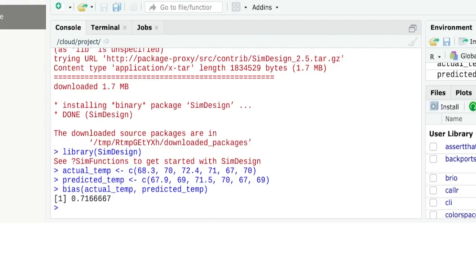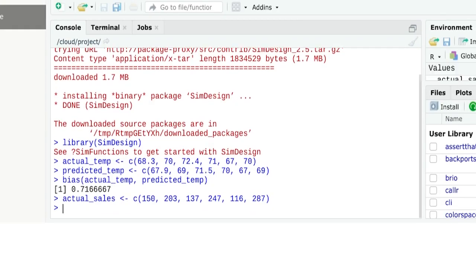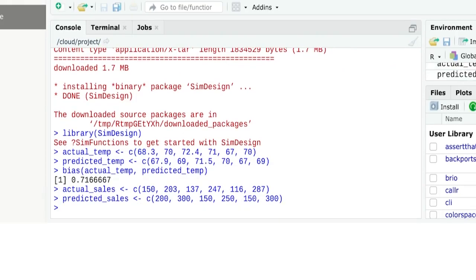Just like the previous example, we will start by inputting our sales data. We'll label that actual_sales and add the data points. Next, we'll input the amount of stock they ordered as predicted_sales and input those data points. And now we have our data ready to go.